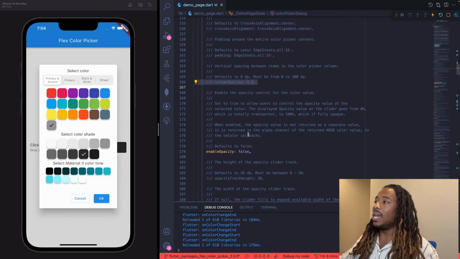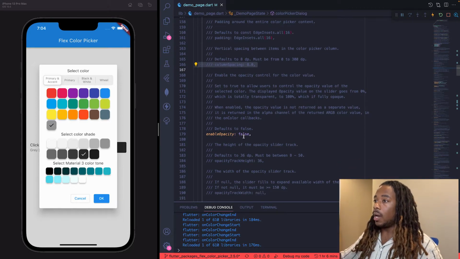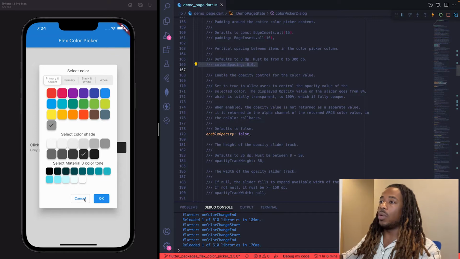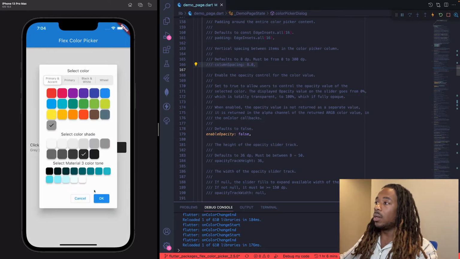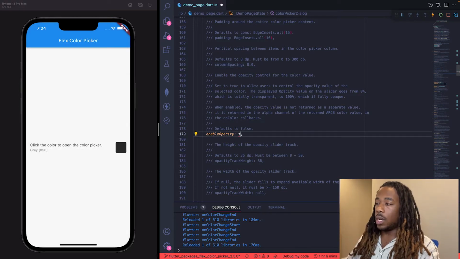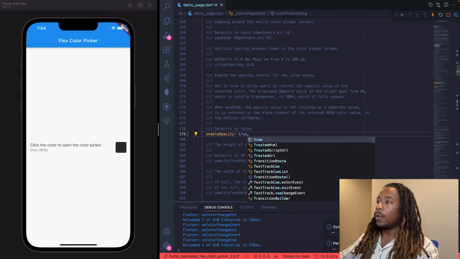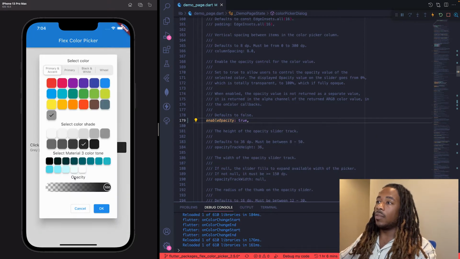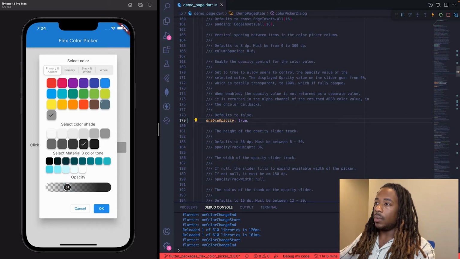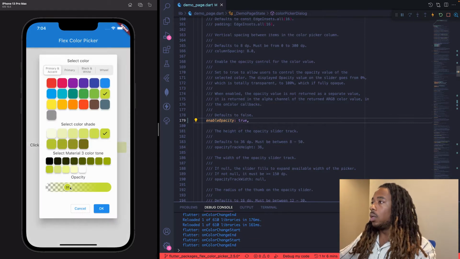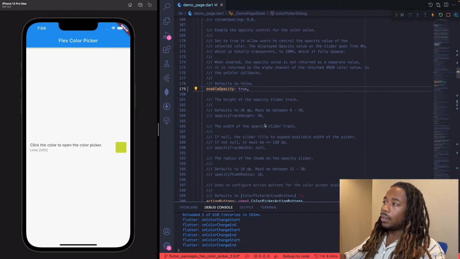Then we have the enable opacity, all right? So right now it's set to false, so we don't have an option for selecting the opacity of a color. We set that to true. Oops, not true, true. Now we can select the opacity of a color, okay? Cool.